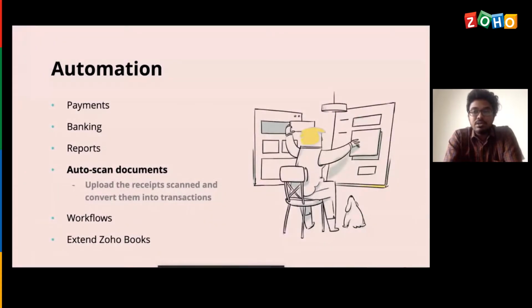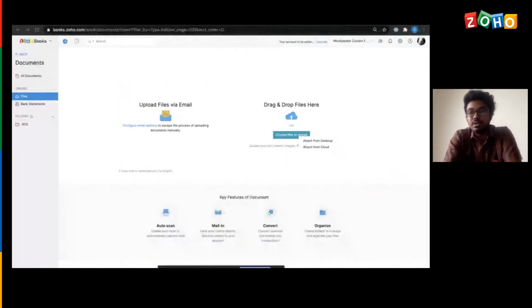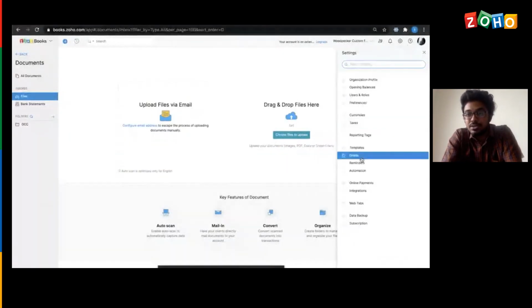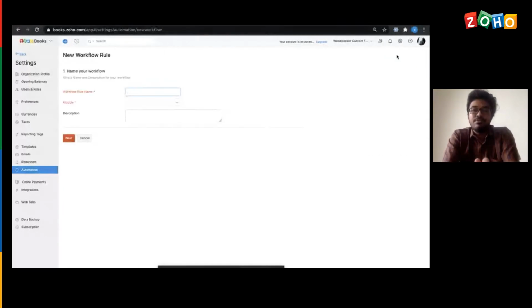Moving forward with the automation features available, this is the main core part of automation that we have. That is the workflow features under the automation tab that I could see. So let me walk you through them one by one. First thing is workflow rules. You could set up a new workflow rule so that based on a particular criteria or based on a condition, an action would get triggered in Zoho Books.